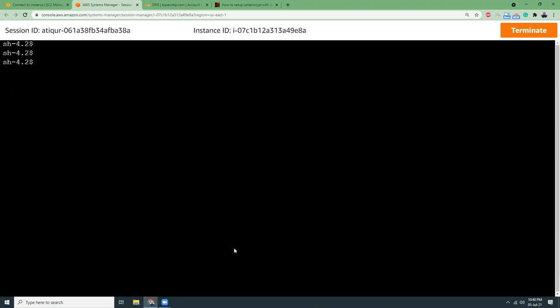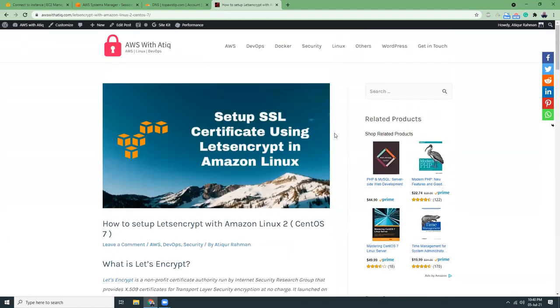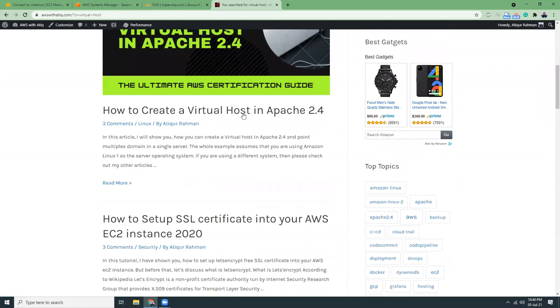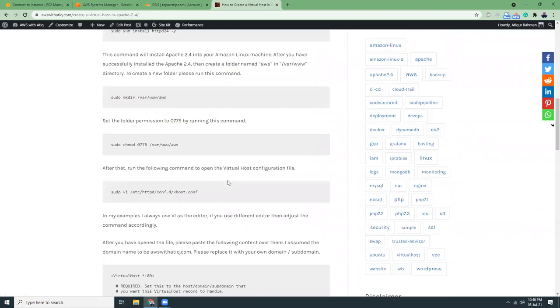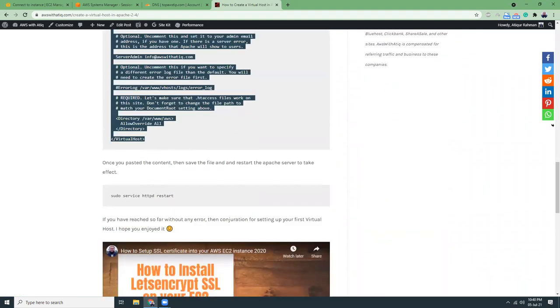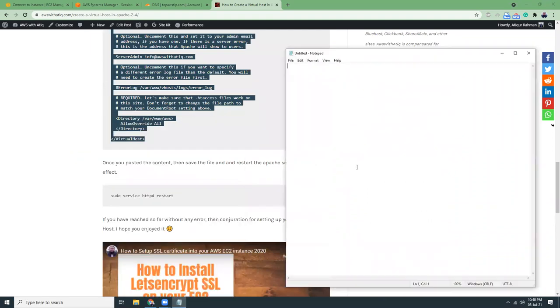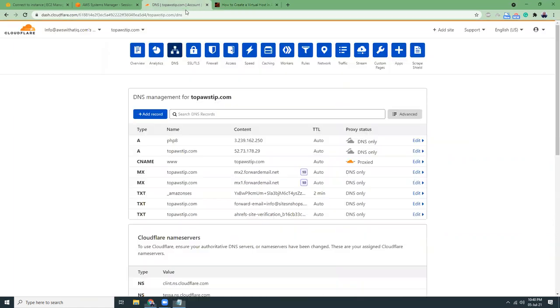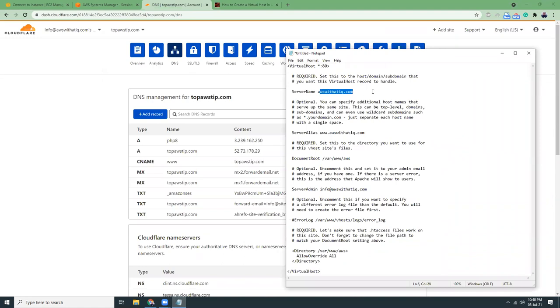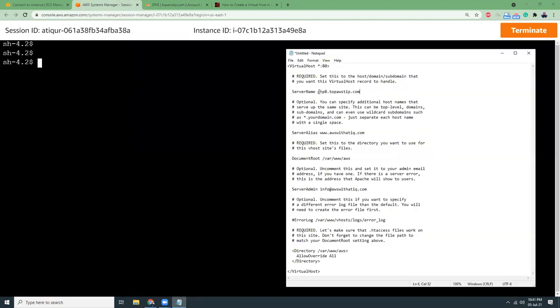Now I'm going to create a virtual host here. To do this, I will just search for virtual host. I have some examples of virtual hosts for Apache, which we will use here. This is the code. I will use Notepad, and here I will just change it to PHP 8. php8.awstop... and I will use no server alias because this is a subdomain. Let's use it for PHP 8.